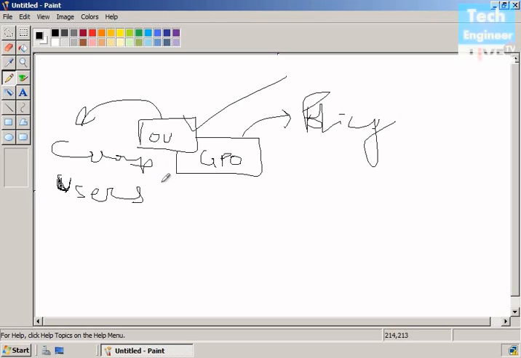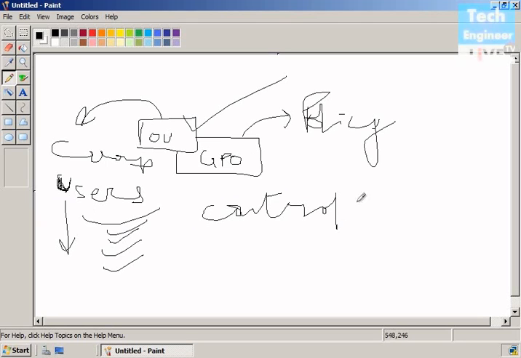It means the OU has to follow the policy of the GPO, and whatever users are assigned to the OU will have to follow those restrictions. For example, if I set a policy to restrict the control panel, then no user of that particular OU will be able to use the control panel.